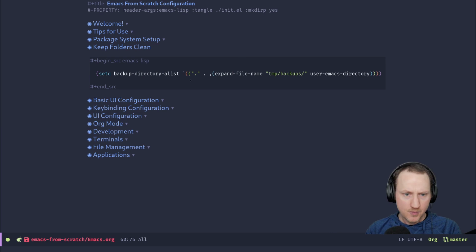So what we're going to do here is set this so that it will put any backup file into a subfolder of our user Emacs directory under temp/backups. And this is just something I picked arbitrarily. You can put it wherever you want. It's just helpful to have a folder name where all these transient files go so that you can ignore that in your .gitignore file.